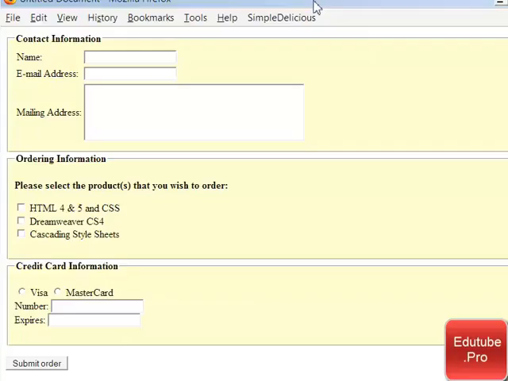Let me now introduce the field set and legend elements. Let's face it, forms are hard to use and unpleasant to fill out, so it's better form to format our forms into groups using form elements.